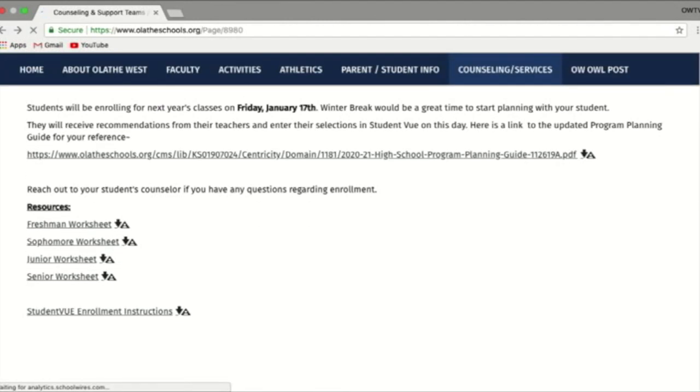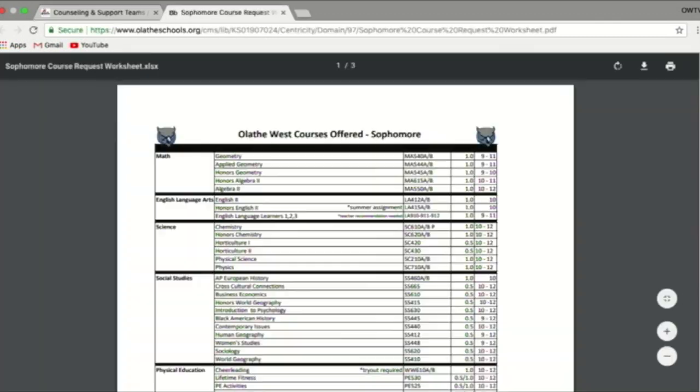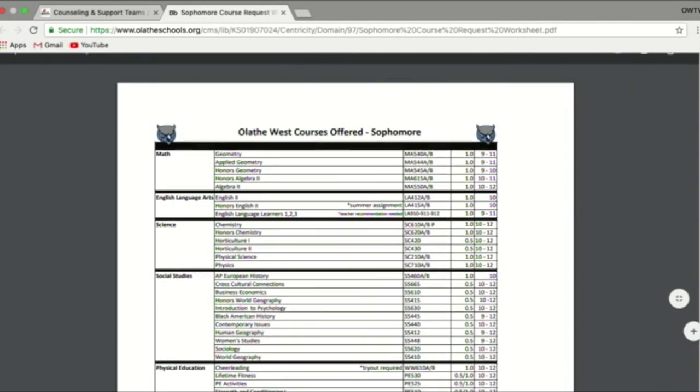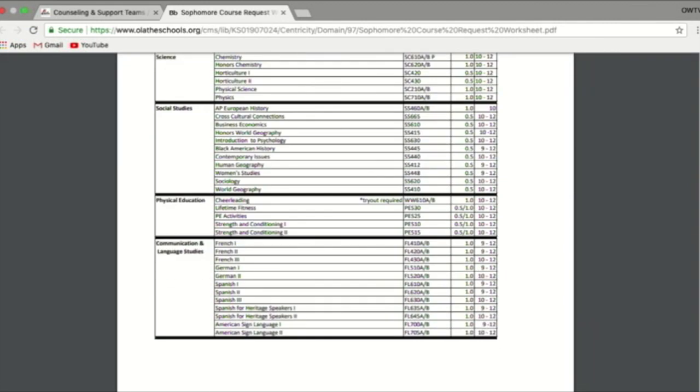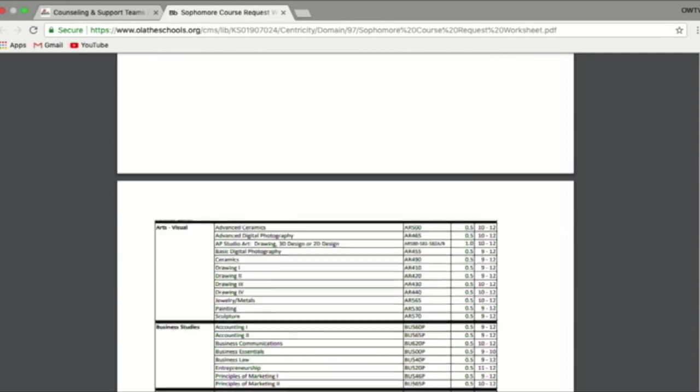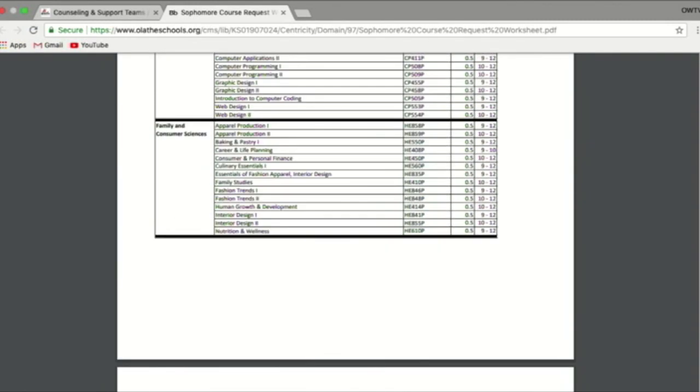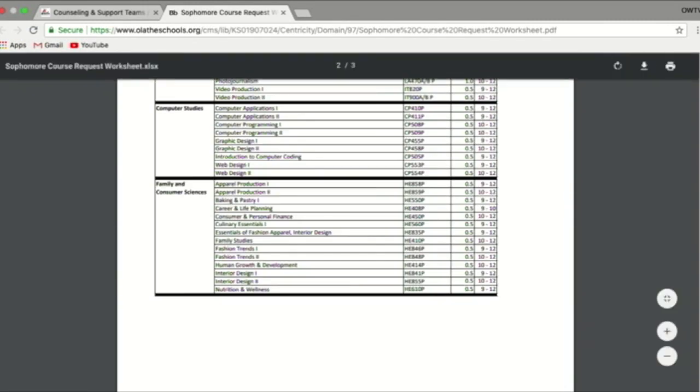Next, a really important resource that you could be checking out is the worksheets that we have posted here. So for example, for sophomores, this is a worksheet that will show you which courses sophomores are eligible to take at Olathe West. So definitely use that to your advantage. Remember, you'll complete the enrollment worksheet on paper and enter your selections each hour on Student View.